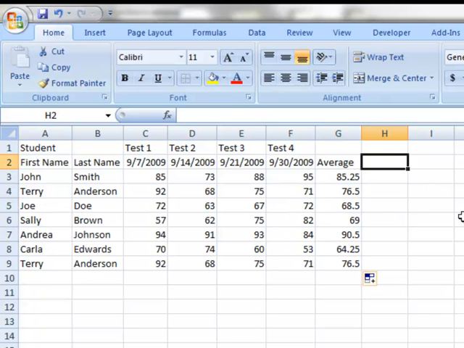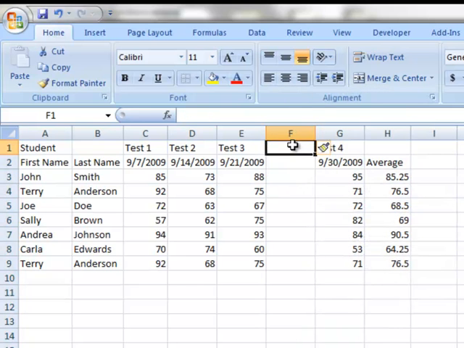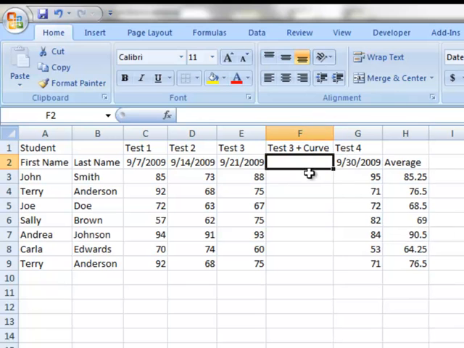Now what happens if there was a curve on this test? So I'm going to insert a column. I right click on F and I'm going to hit insert. And I'm going to say test 3 plus curve. So there was a 7-point curve. So it's actually going to be plus 7.